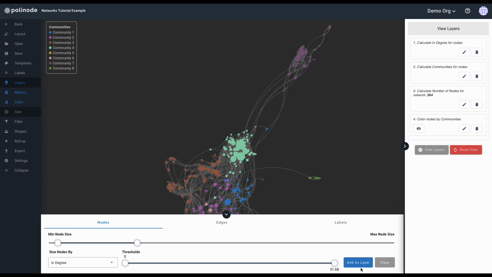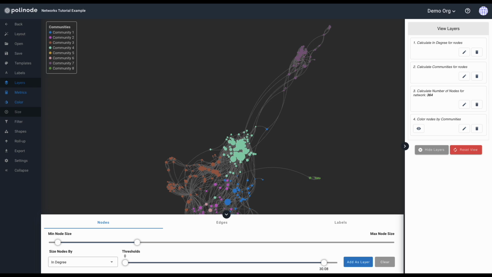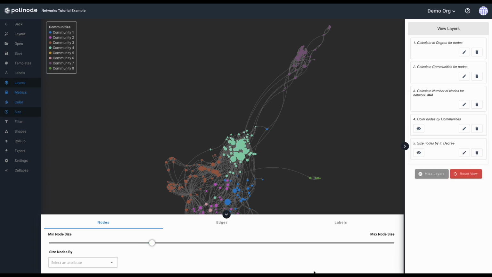Now I'll add sizing as a layer. And we can always edit these numbers that you see. When you hover over a number like this, you'll see a little edit icon. This tells us that we can edit this. So if we click in here, we can change this to, for example, 30 exactly. But I'll change this back to 32, the max value. And I'll add this as a layer. So I'm sizing the nodes by in degree now.